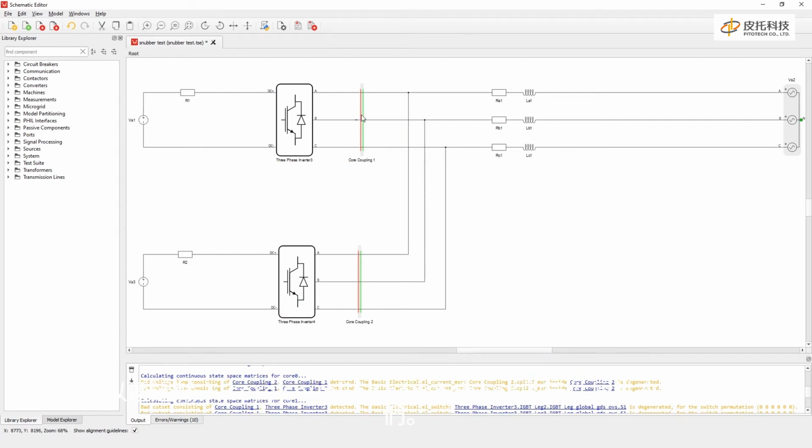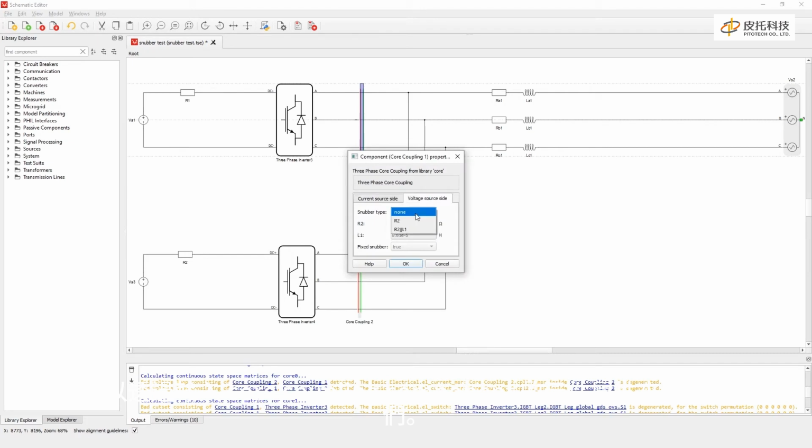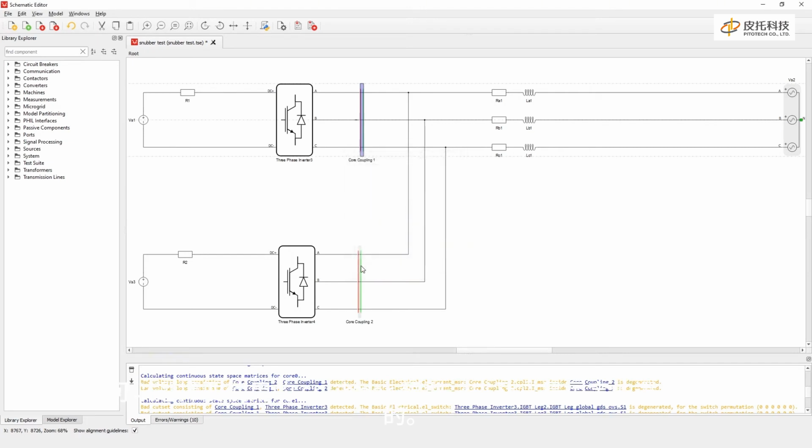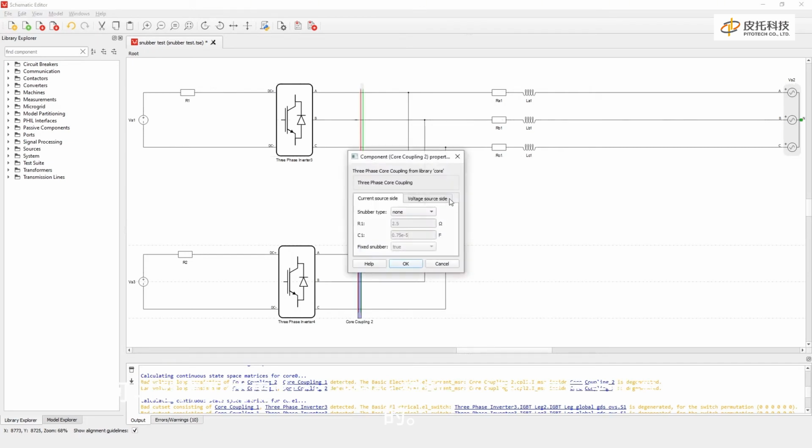They can be added by entering the component properties of the core coupling component. You can choose which snubber type you want to use, as well as if it should be fixed or dynamic. Let's now try with a fixed R snubber and then compile the model again.